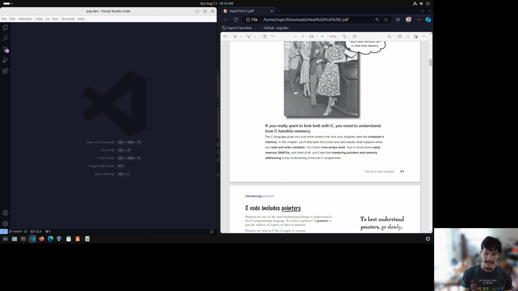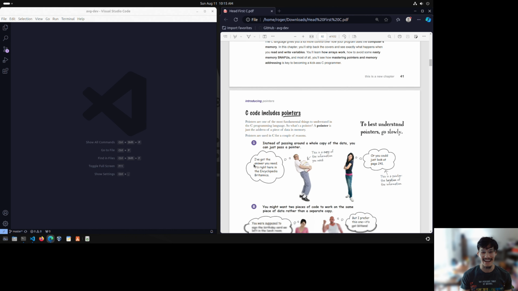If you really want to kick butt with C, you need to understand how C handles memory. The C language gives you a lot more control over how your program uses the computer's memory. In this chapter, you'll strip back the covers and see exactly what happens when you read and write variables. You'll learn how arrays work, how to avoid some nasty memory snafus, and most of all, you'll see how mastering pointers and memory addressing is key to becoming a kick-ass C programmer. Okay, I'm excited.